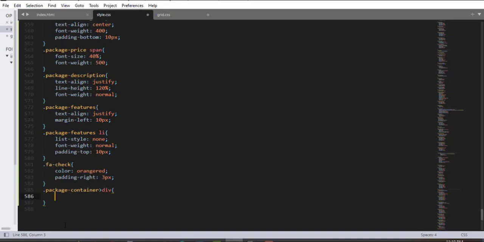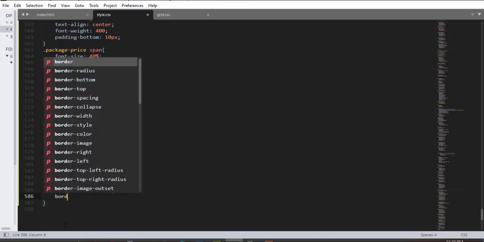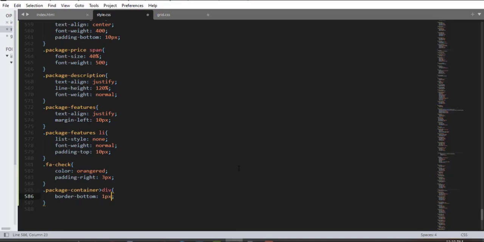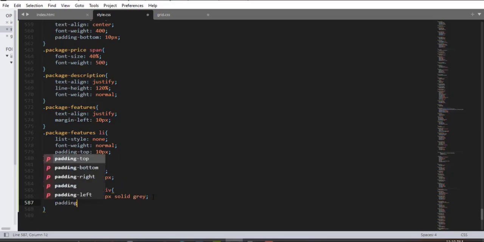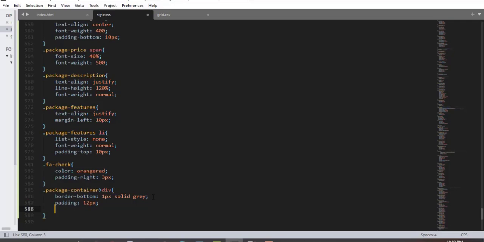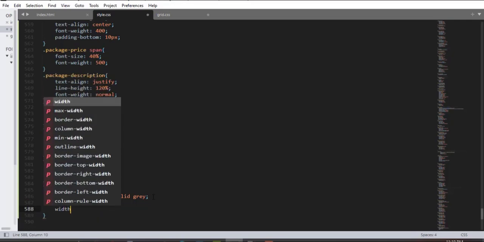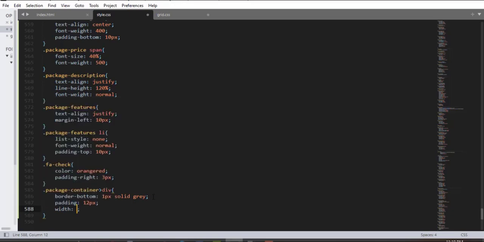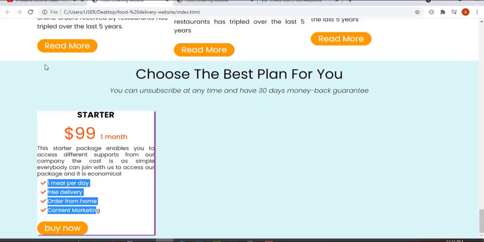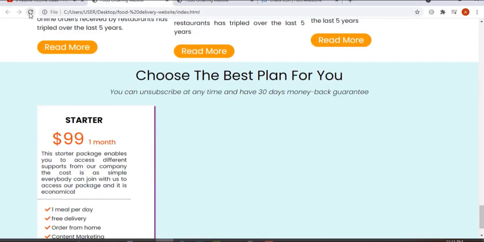let me add a property right here. So border bottom, let me say 1 pixel solid gray, and padding 12 pixel from top and bottom, left and right, and width, let me say the width 80%. And now let me save and refresh.